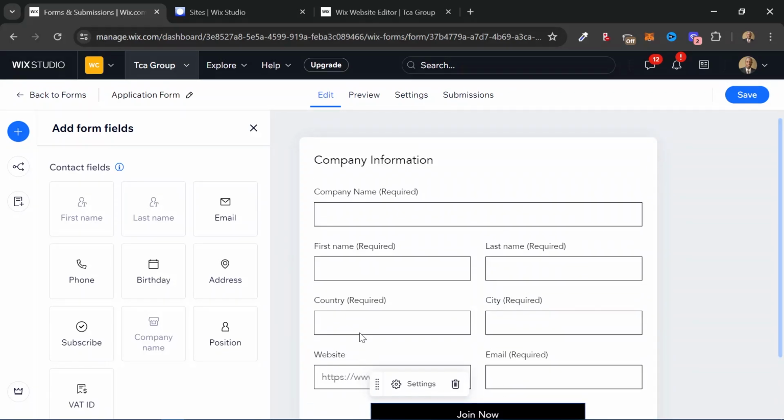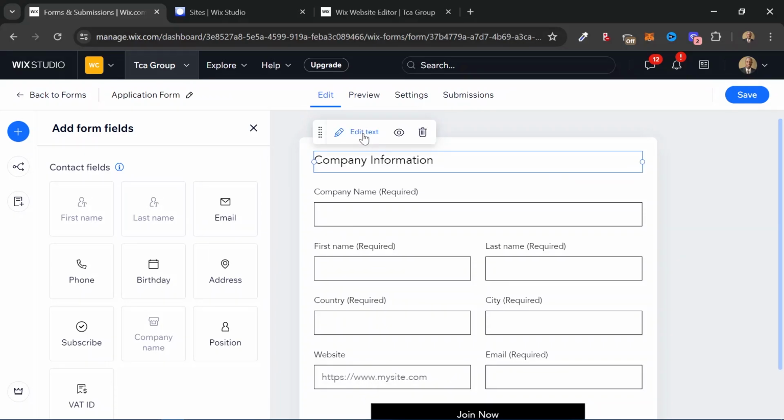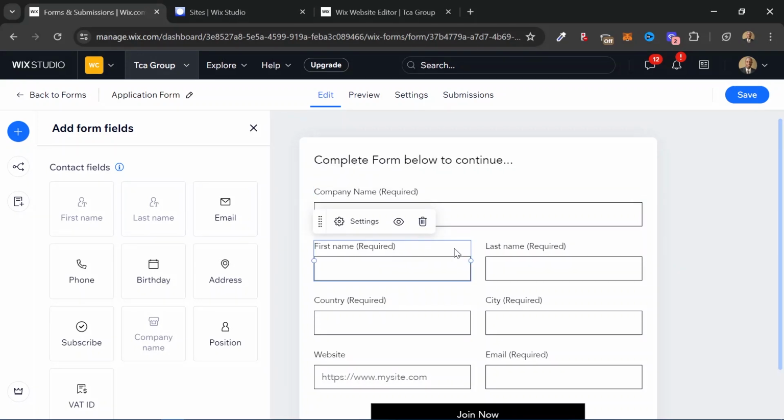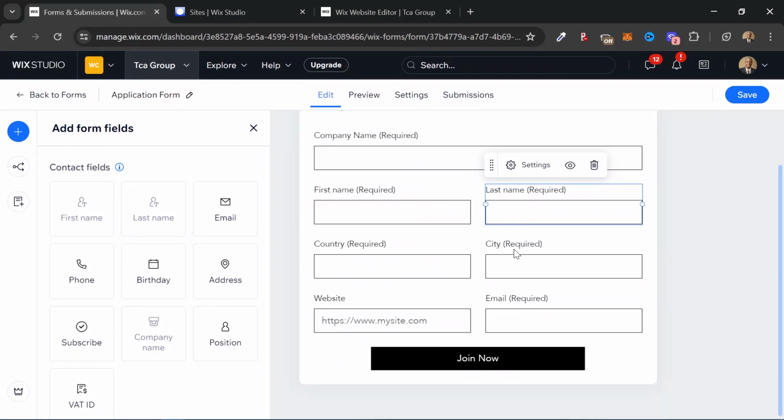Let's go back up here, the title. Maybe I can make it bold text. I feel like it's too light, or maybe I can change it to whatever you want. I will just tell these people to complete the form below to continue. That's enough. And then cross check to see if I have all my form fields.